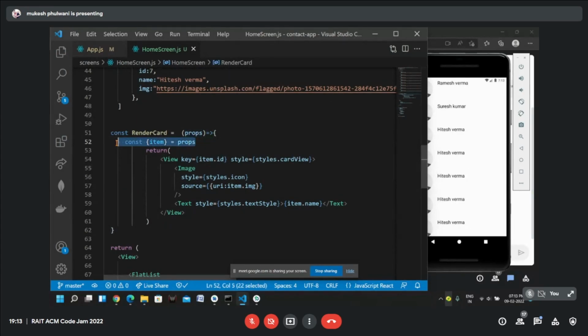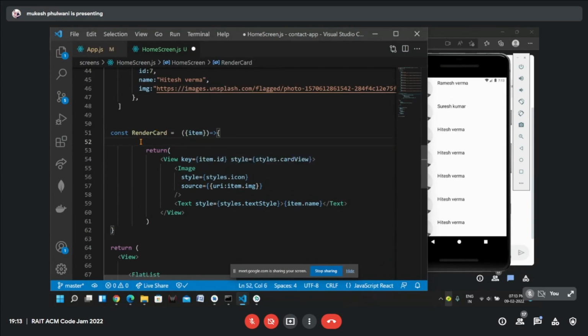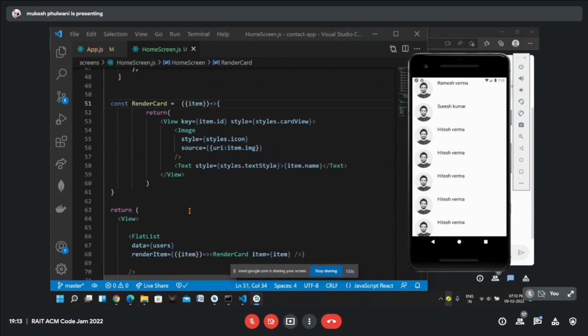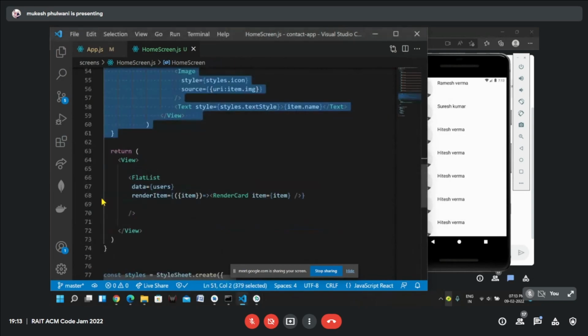Instead of writing this one line, what we could have done is, instead of this, we could have directly destructured the item from here only. This also works. And this code looks clean. Okay, we have clean code now. This is not messy.